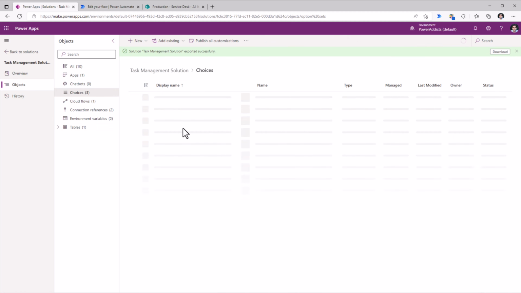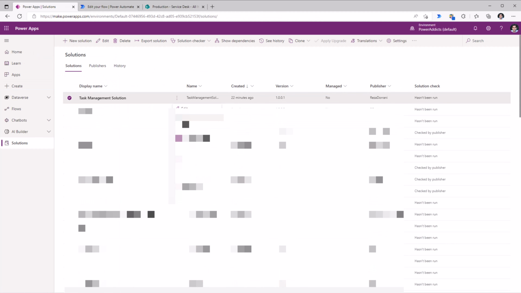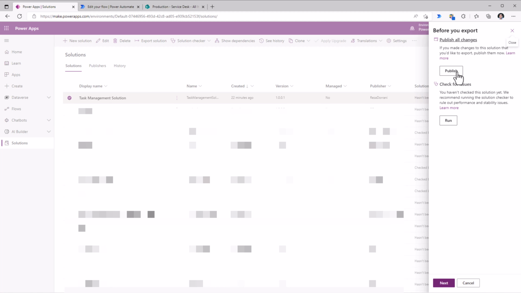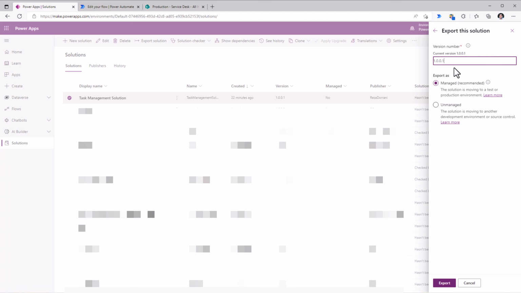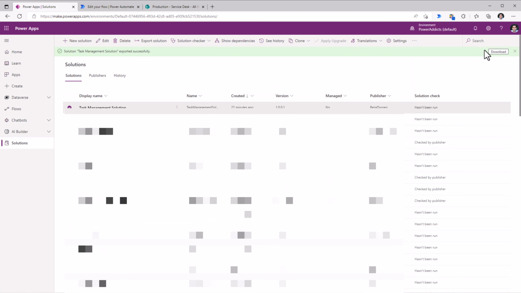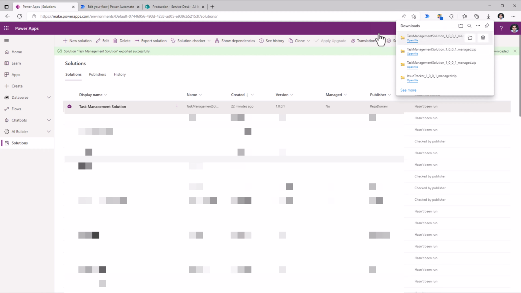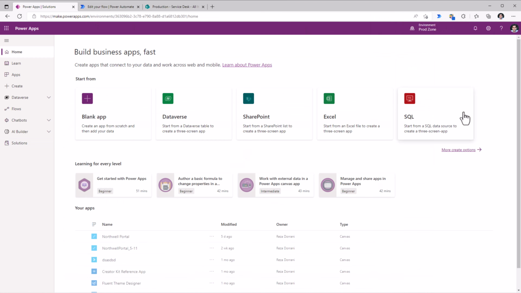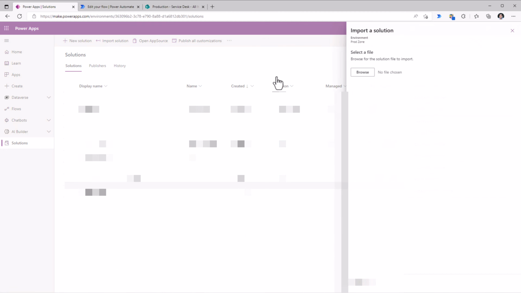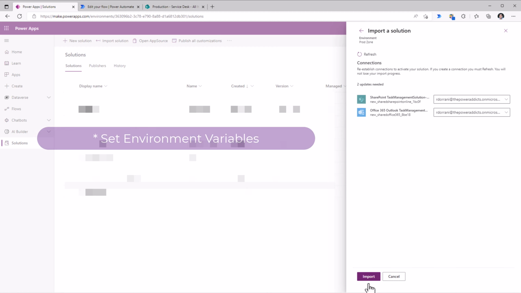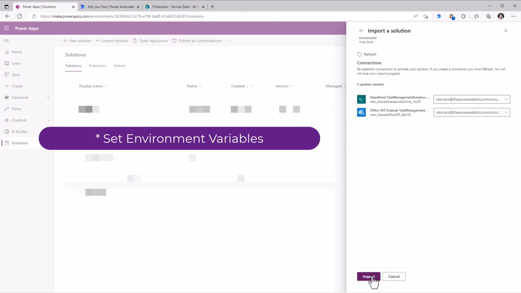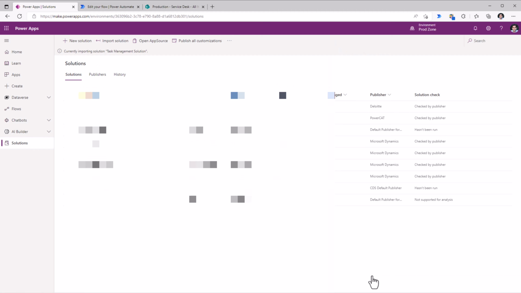In my case, there were a few choice sets my table was referencing. Once I've added all my dependencies, I will export my solution, make sure I publish it, also run the issue checker, click Next, export as managed. Once exported, I'll download, go to my production environment, head over to Solutions, import that solution, click Next. Here are my two connection references, click Import.